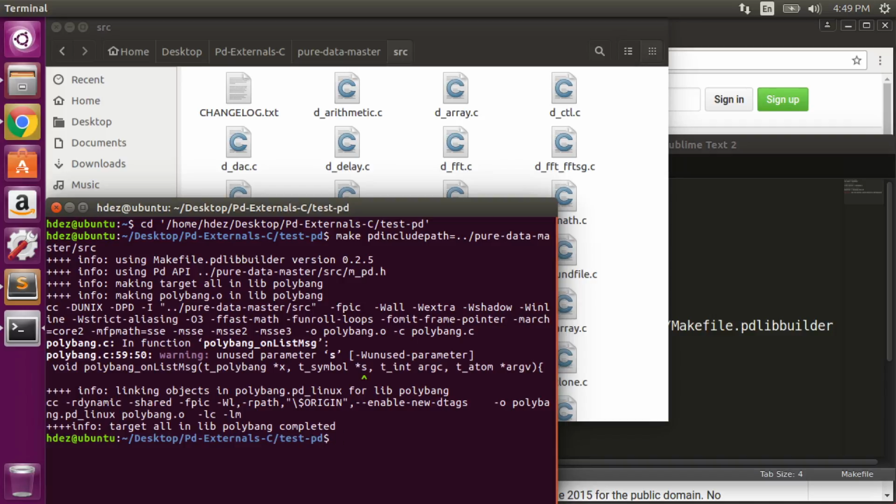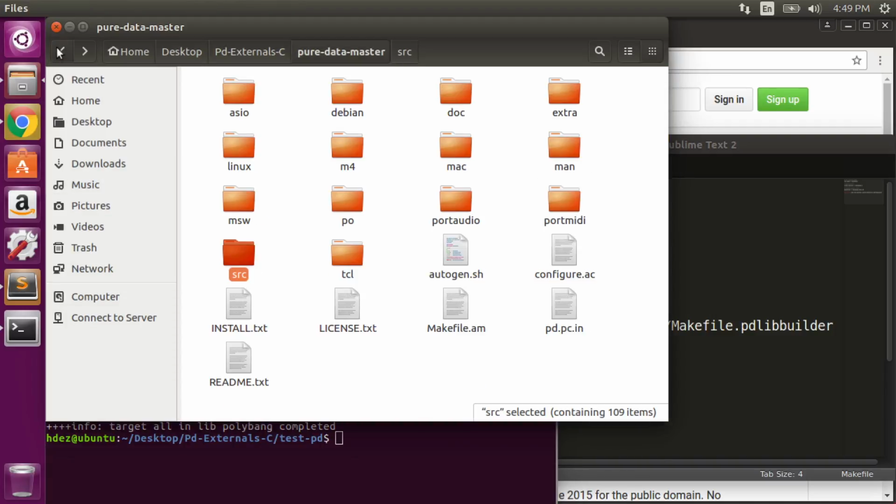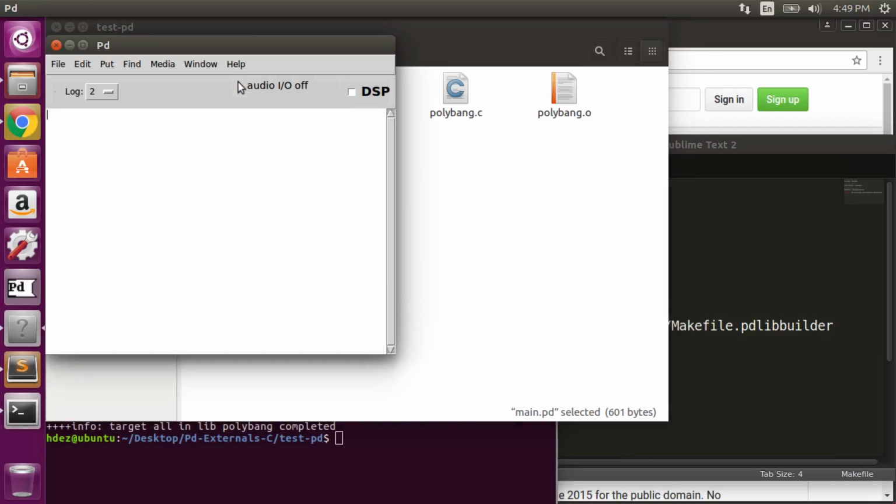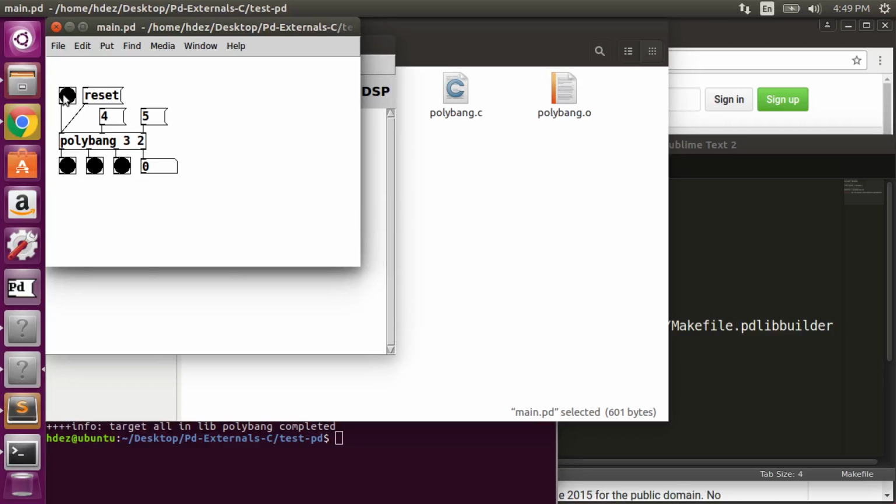With that, now if we go back to our pure data test folder, you can see that polybang.pd_linux has been made, and if we run main.pd, there's Polybang.